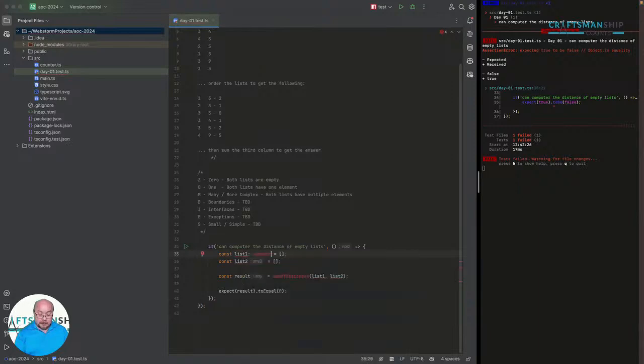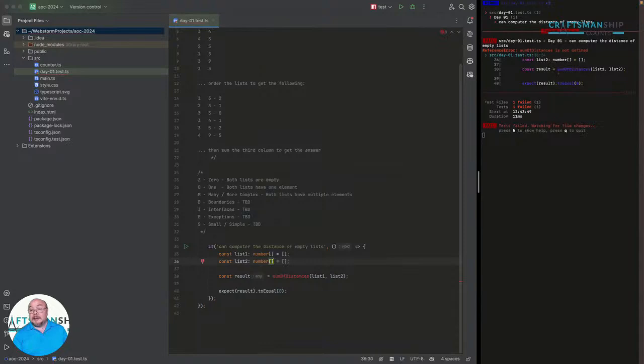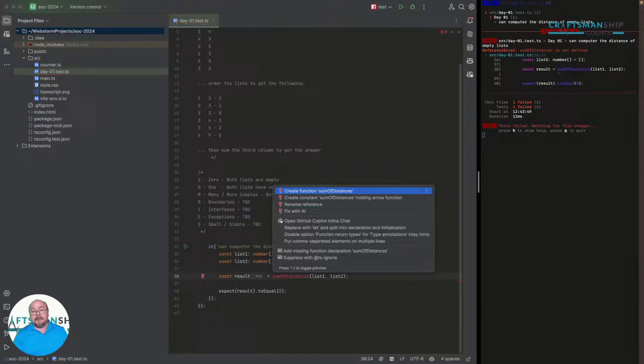Go ahead and say that these are number arrays, and now it's being nice enough to tell me that I haven't defined that function. I'm going to use my keyboard shortcuts here. Whatever your quick fix is, mine's Alt Enter or Option Enter because I'm on a Mac.